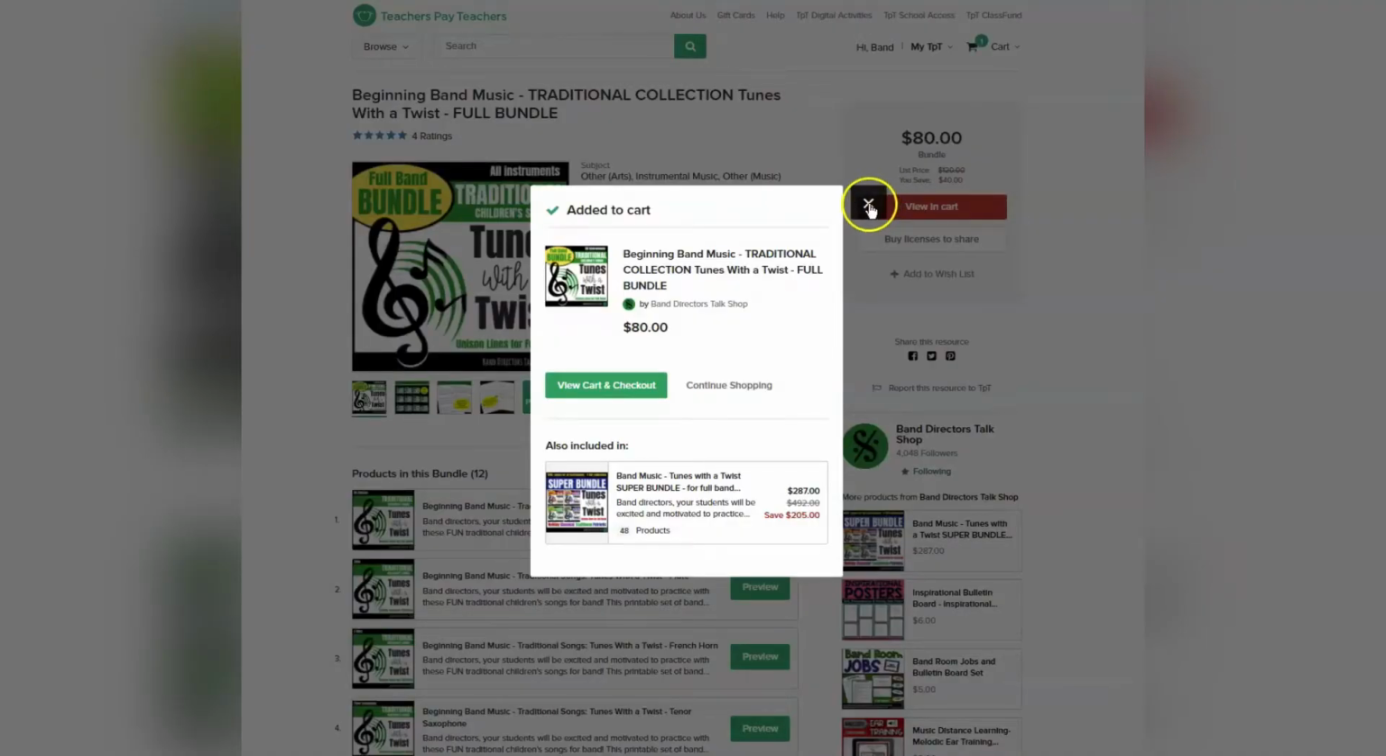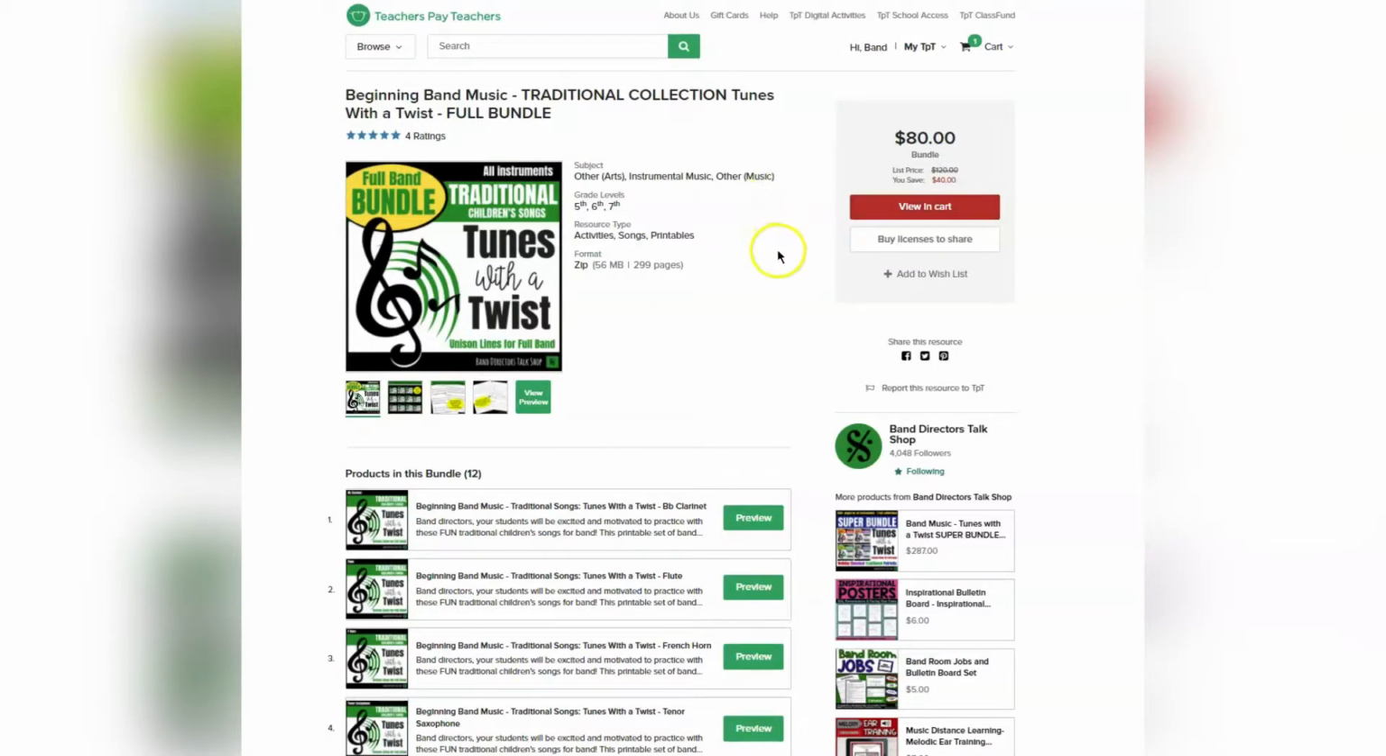And something else real quick before I move on that's pretty neat about Teachers Pay Teachers is that there's a button that says Buy Licenses to Share. So for example, if there are 5 band directors in your school district and all of the other band directors would love the benefit of using this full band set, you can buy additional licenses at 50% off, which is a great deal. So if you have a fine arts director or someone who is the head of your music department, you might share with them that you would like to purchase additional licenses at a discount.